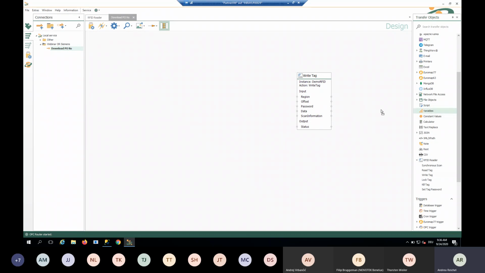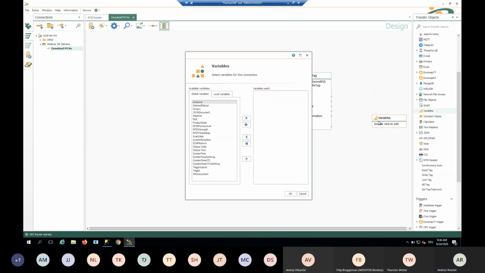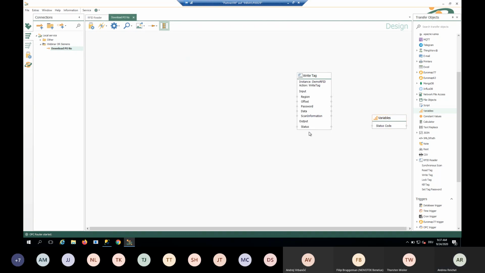We can use a variable, double click on it after I drag and drop it inside, and I have the status code here. So I can go to the status output parameter, left click, hold the mouse button down and connect to the status code variable to connect them both. So what do we need at the minimum as input?